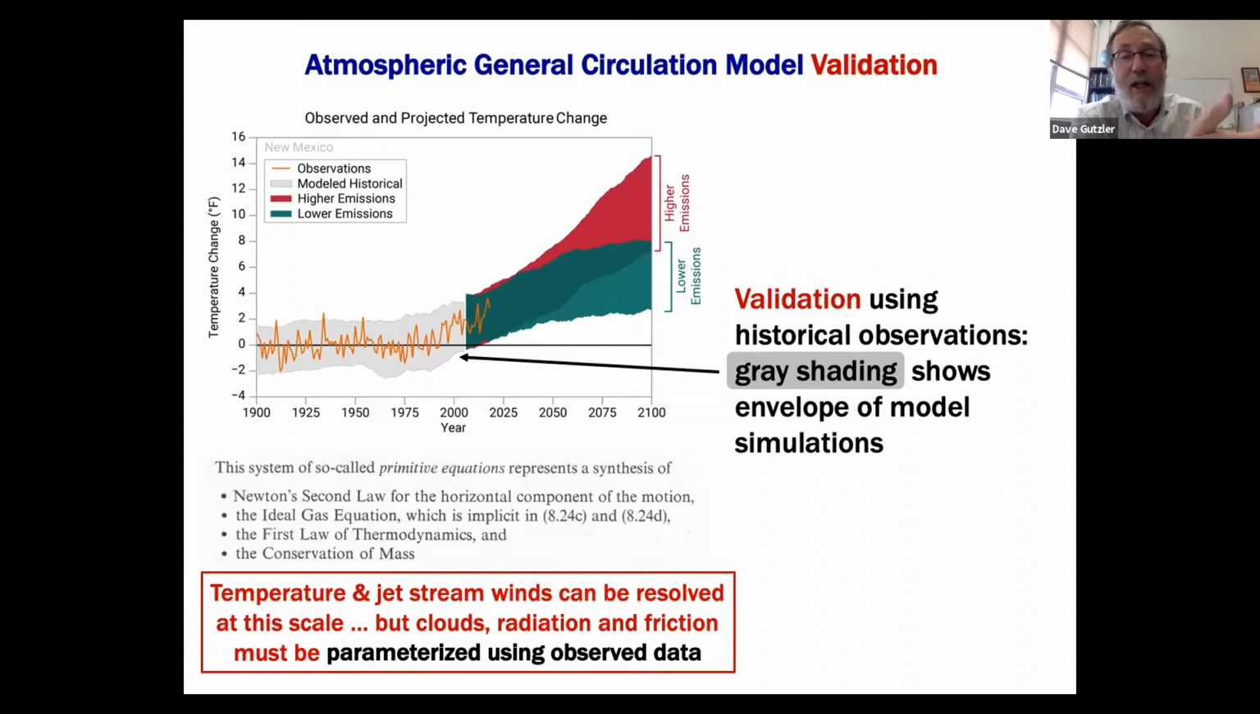And that's called validation. And that's what the gray shading indicates. So if we run a whole bunch of models, starting from different specific days and averaging over different models, then the envelope of variability described by those models is that gray shading. And the claim is it looks pretty good.